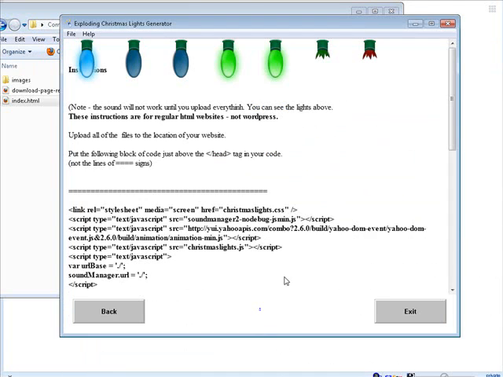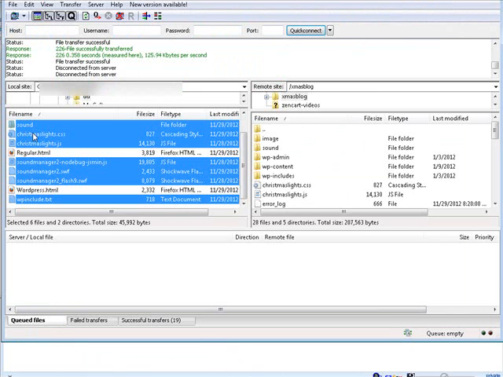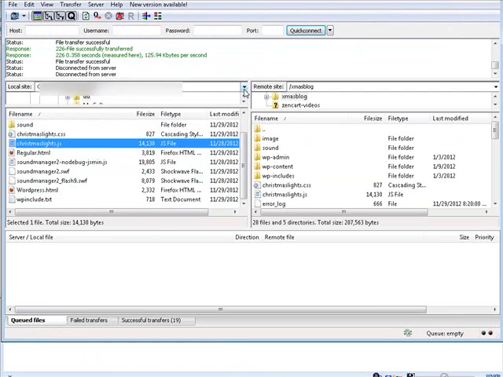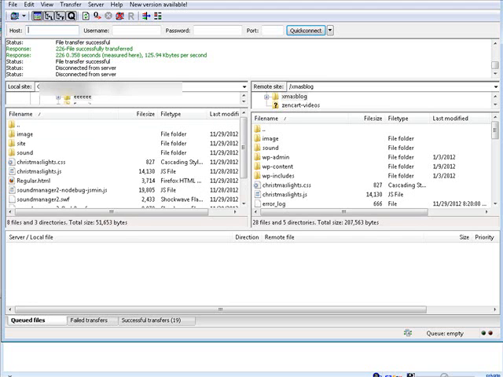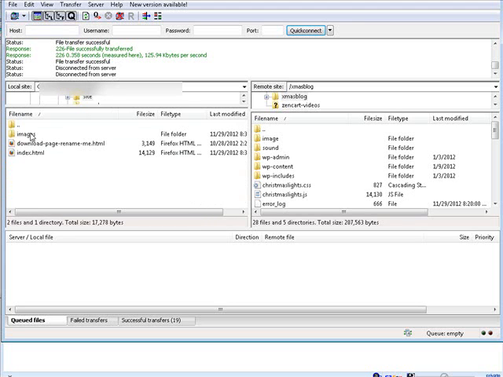Okay, now I'm going to upload this to the exact same place here. I'm just going to go and get the EEE directory here. And I'll upload my images and my index file here.